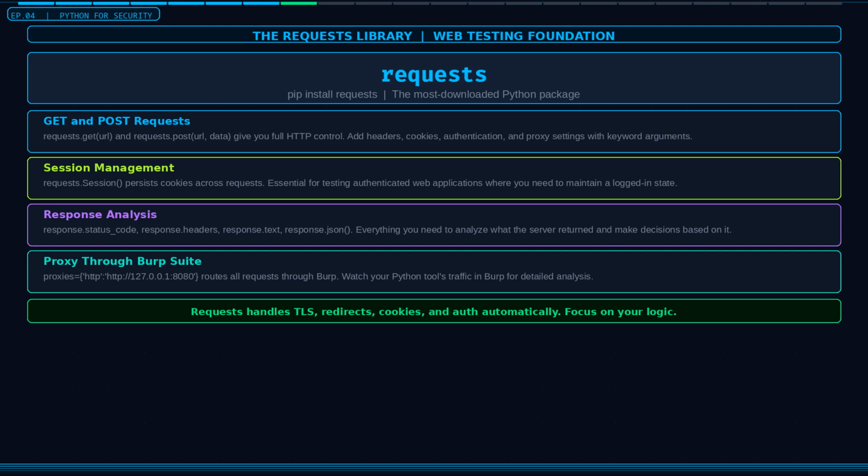Response analysis gives you everything the server returned. The status code number, the full headers dictionary, the response body as text or bytes, and for JSON APIs the parsed JSON as Python data structures. Your web testing logic makes decisions based on all of these. Learning requests deeply makes every web security tool you write significantly better.